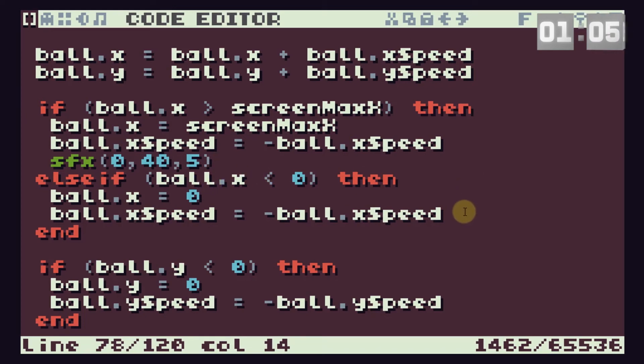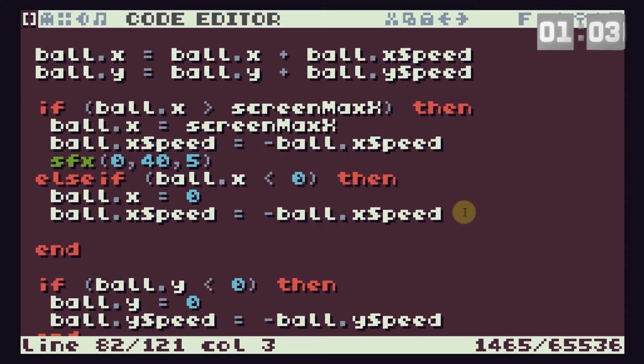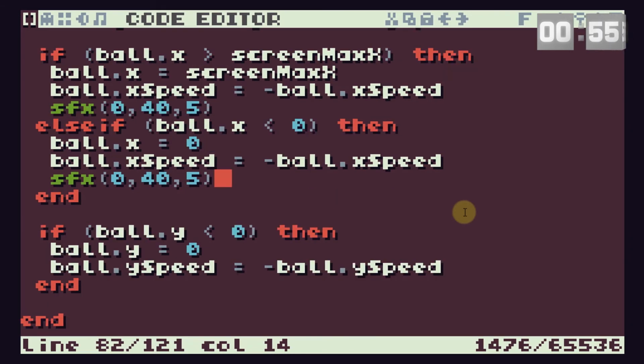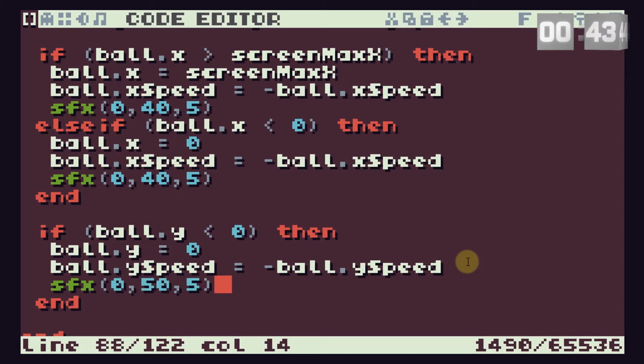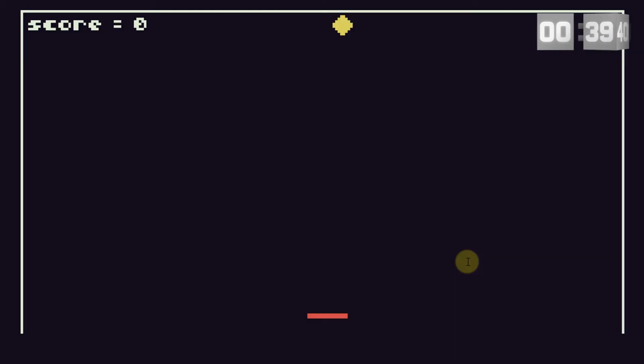Okay, so this is another side wall here, so that will have the same sound effect. So 0, 40, 5. And again, as you learn to code in our courses, you will understand what all these bits mean. So this is now the top wall, so we'll make that a slightly higher pitch. Okay, so let's see what that does. So let's do Control R and run that.